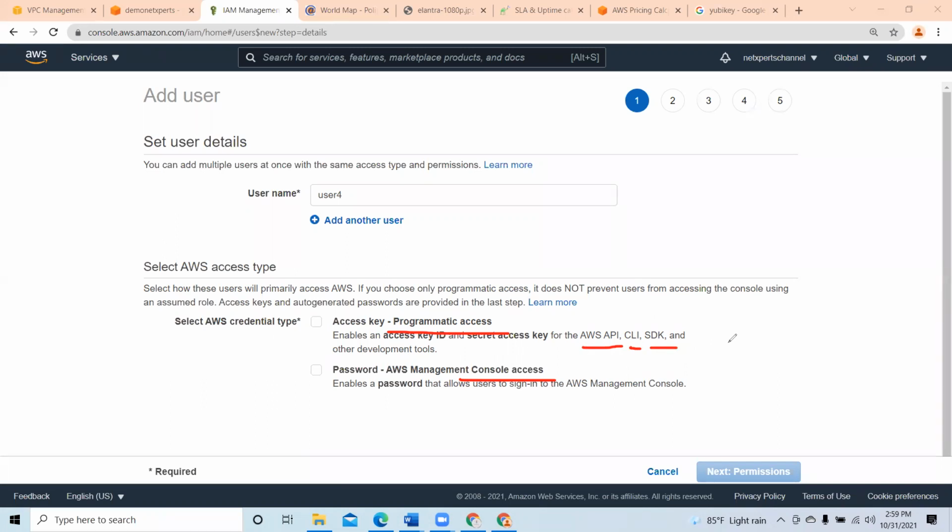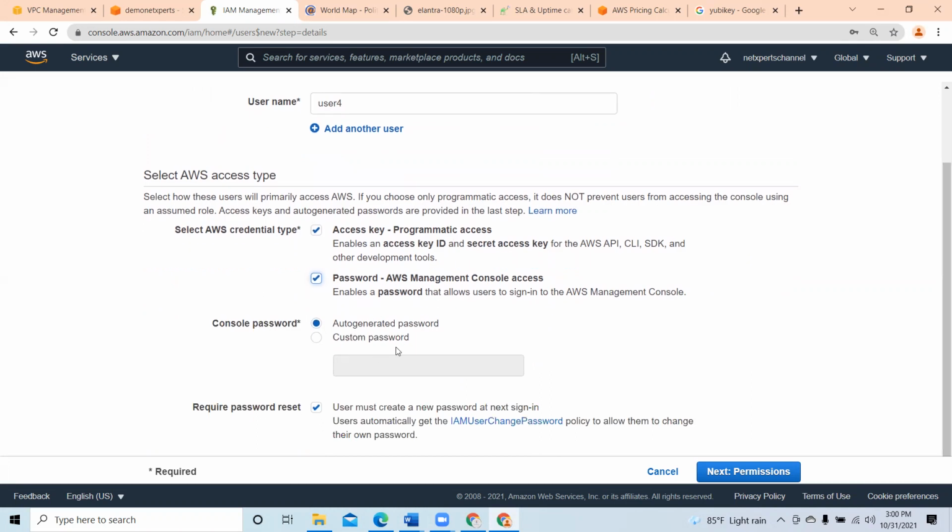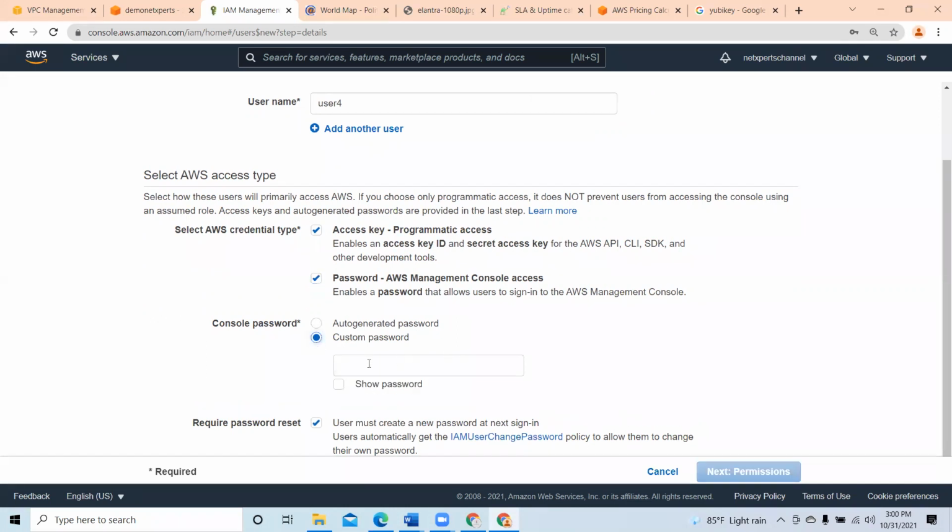Now, what we can do is just choose these two options, guys. We are going to give programmatic access as well as console access. Now the password. Let Amazon choose the password or just customize the password. Let me put one password.